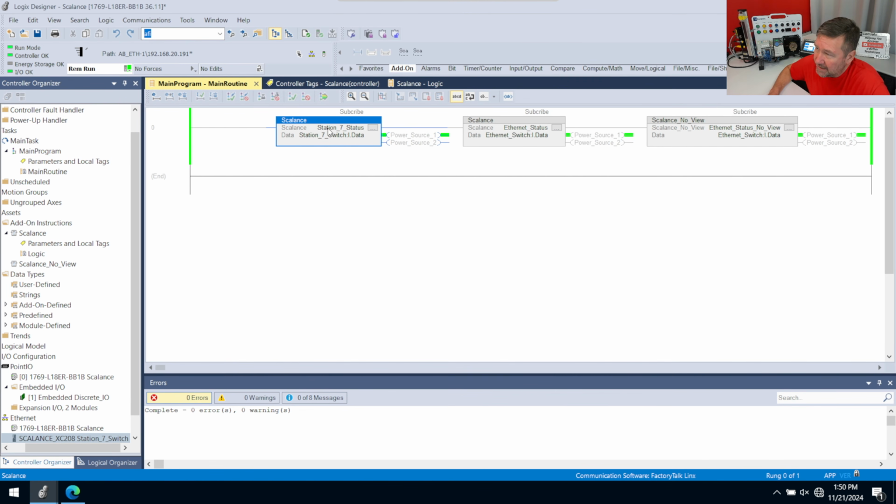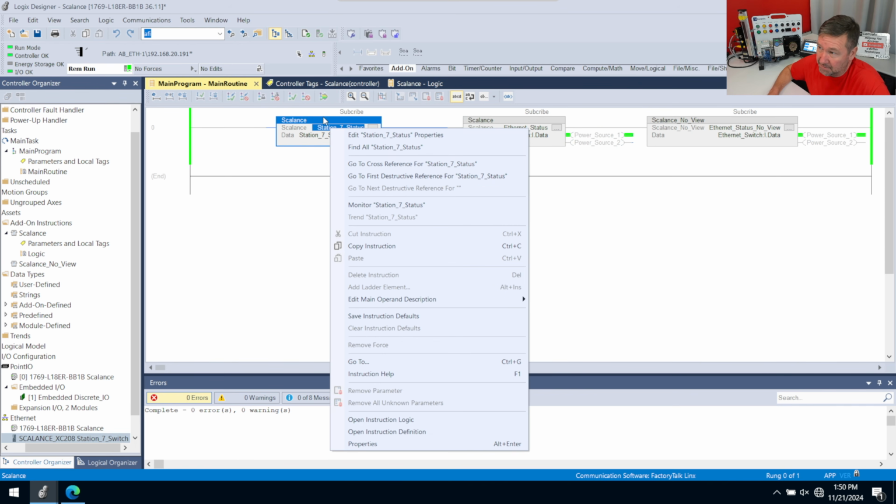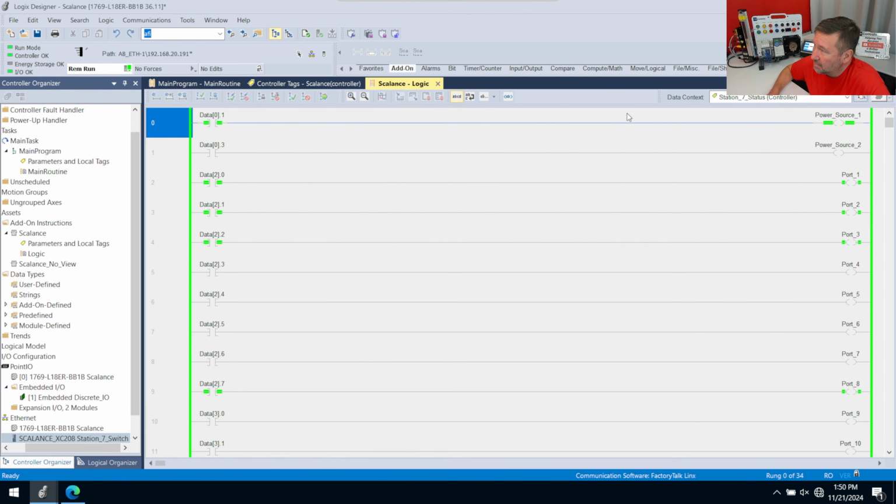We know we're having an issue with Station 7, but our Ethernet status, the one that we built out, seems okay. So what we can do is, first, I'm trying to troubleshoot this one. So I still want you to right-click, you get options, and we're going to open instruction logic. Since we have this data context, if we know the other one's working right, we can compare and contrast. So now I'm going to switch to Ethernet.